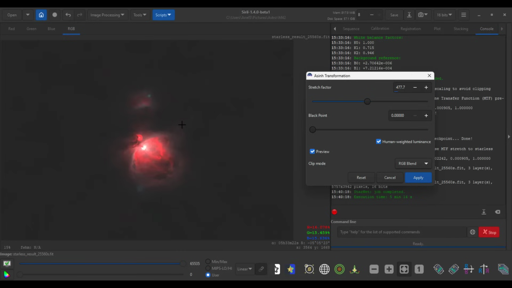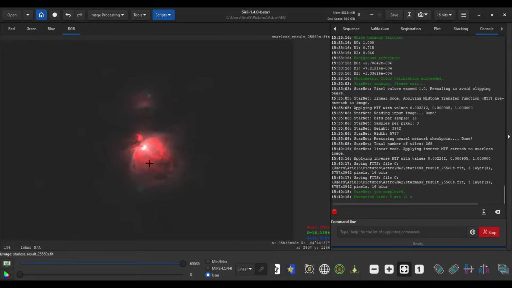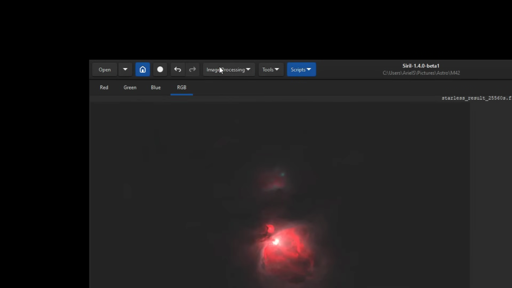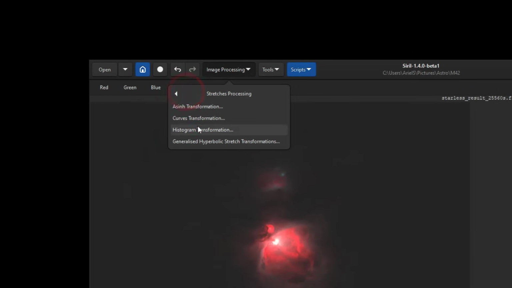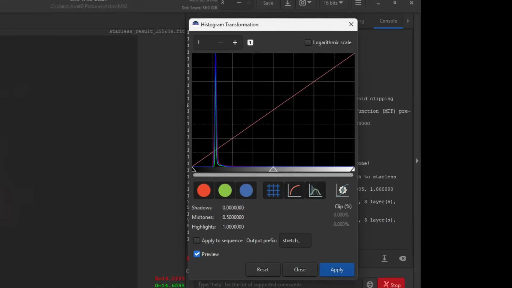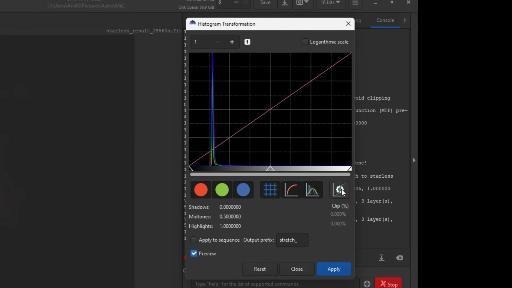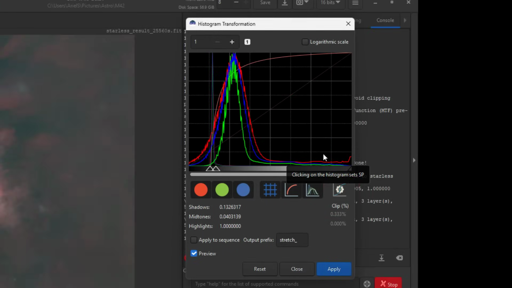And that's what we want to try to do. You want to adjust your stretch factor until you start to see the nebula. And then what happens there is that you can accept it, right? And hit apply. And then the next step would be to put a histogram transformation on there. So we're going to hit that and go to histogram transformation, and then we're going to hit that button.